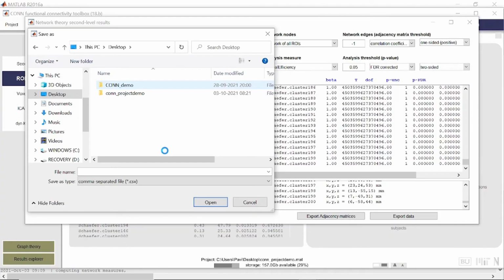To get the functional connectivity matrix, click on export data, and now we can save this matrix anywhere we like. I am saving it in our CONN demo folder, saving it as ADJ underscore graph, and click save.